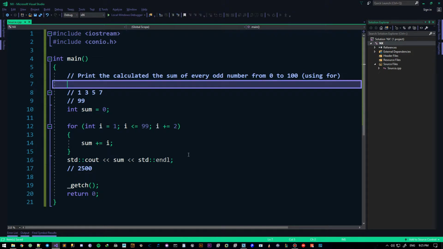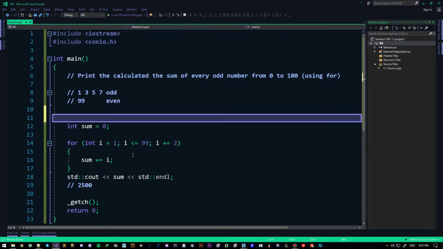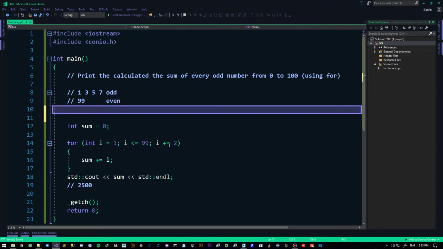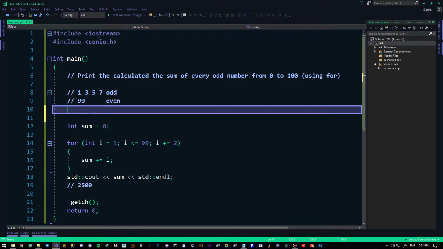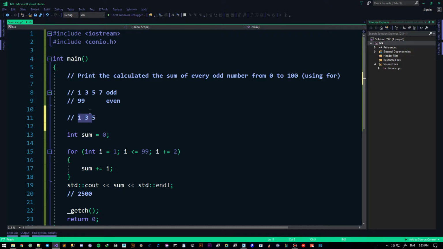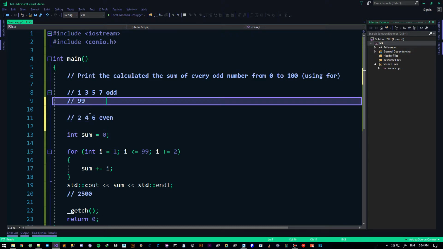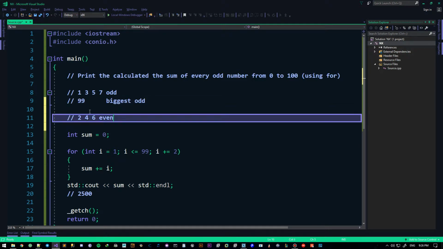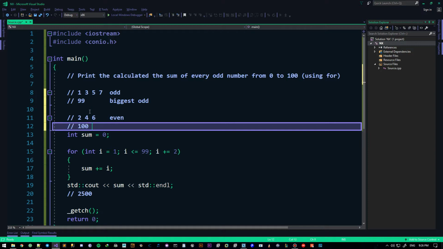And that's basically it. Now let's add a little bit of beef to this. Let's also print the sum of every even number. So these are the odd numbers, these are the even numbers, right? Using the same for loop. How do we do that? As you may or may not know, if you add 1 to each odd number, it will become an even number, right? So 1, 3, 5 will become 2, 4, 6. So these are even numbers. This is the biggest odd, and the biggest even number is 100.